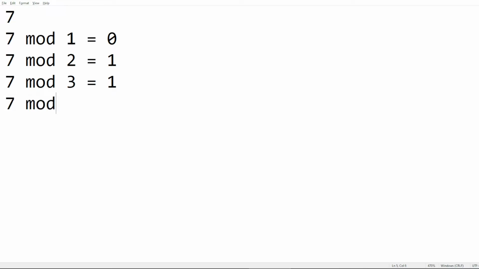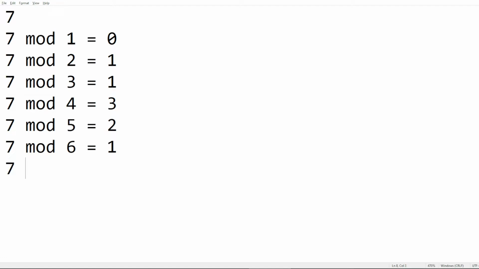7 mod 4 equals 1 with a remainder of 3. 7 mod 5 equals 1 with a remainder of 2. And 7 mod 6 equals 1, because 6 goes into 7 once, but there's a remainder. And the last one is itself. 7 mod 7 equals 1 with no remainder.